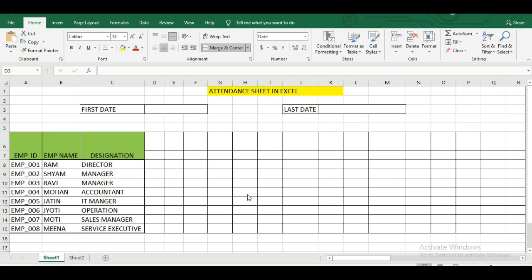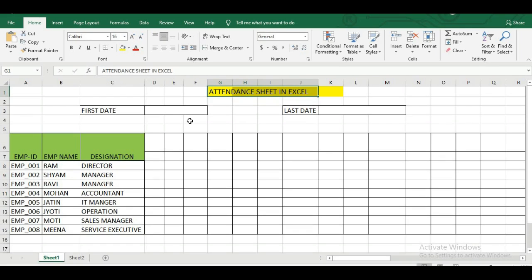Hello friends, so in this Excel tutorial, we will learn about the attendance sheet. So how to make an attendance sheet? To make an attendance sheet, first of all, we have created some data here. We have written attendance sheet at the top. I will give it some border also.